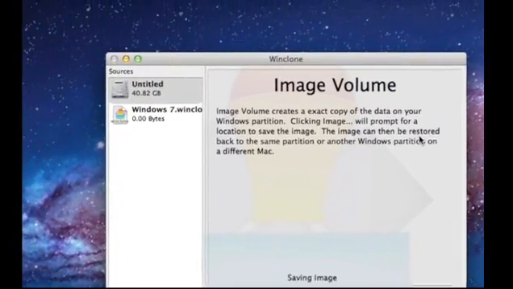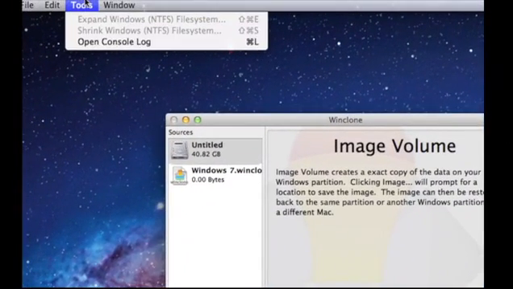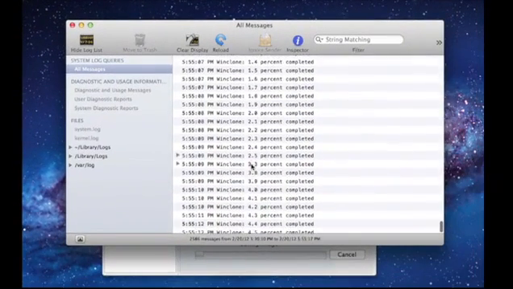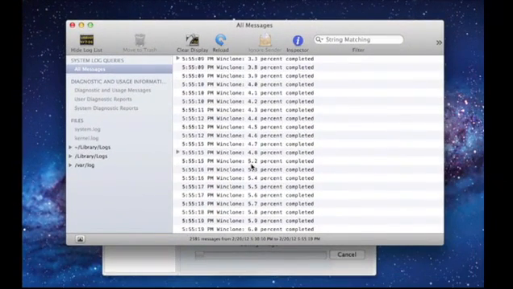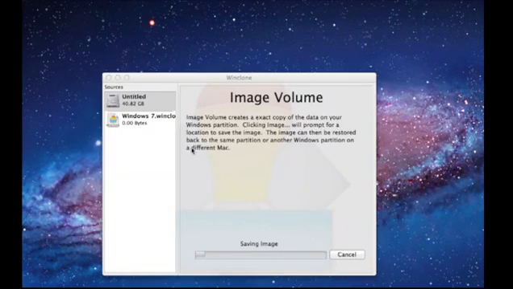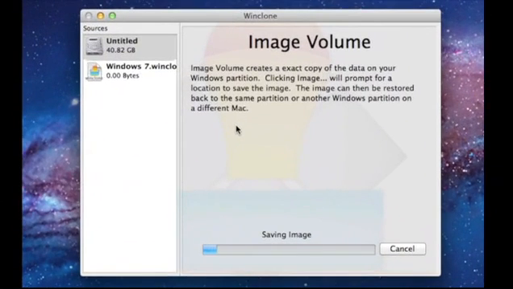One of the other features that you can do is go up to the Tools menu while it's doing this and open the console log, and you can see that it shows you some updates on the percent that's been completed or any errors that may occur. We'll go ahead and let this run and finish saving off the Windows image.